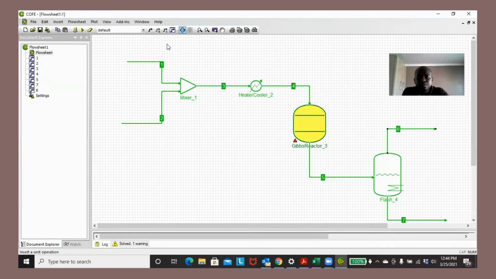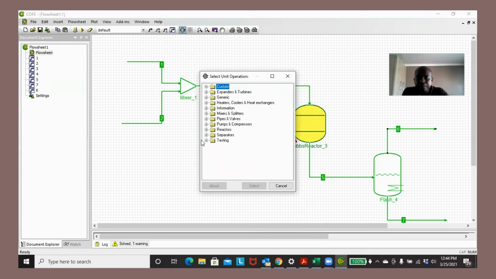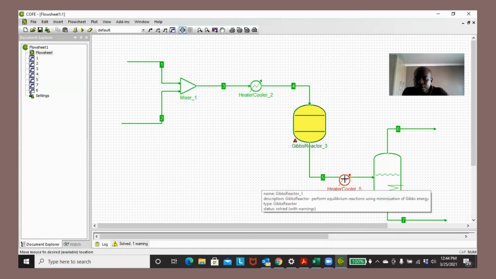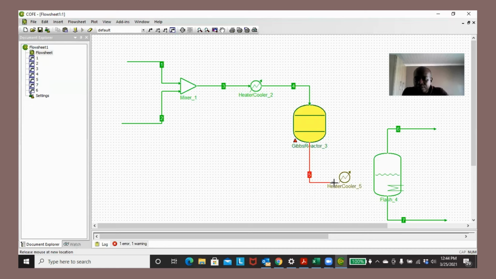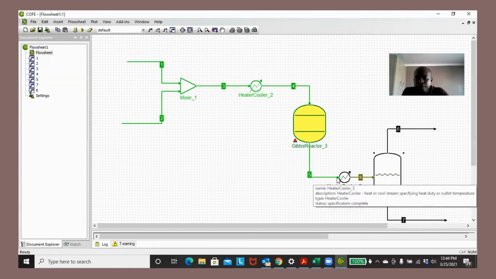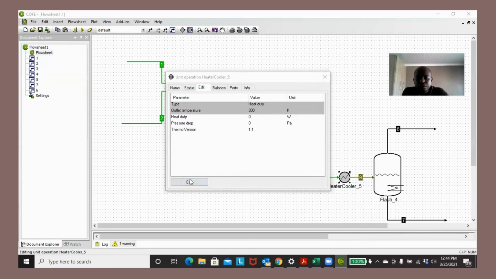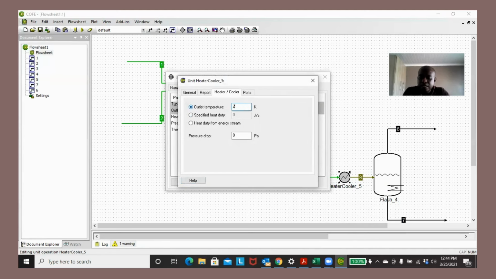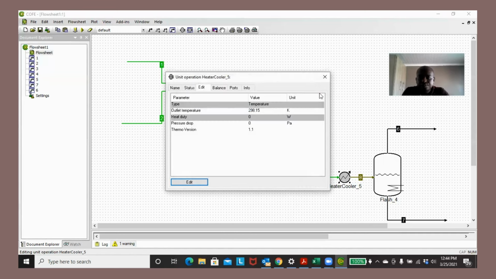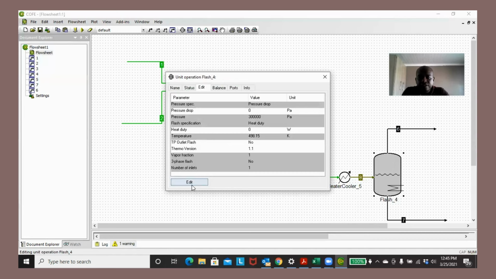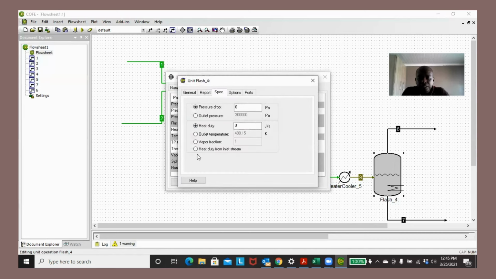So now let's actually do what we were supposed to do, and start off by cooling the stream so that we can have a vapor and liquid separation even before the flash drum. Okay. And then we are at 498. Let's take it back to room temperature. So let's take it back to 298.15. And let's have this vessel sitting at the same 298.15.